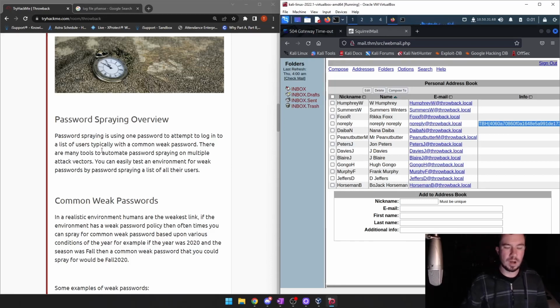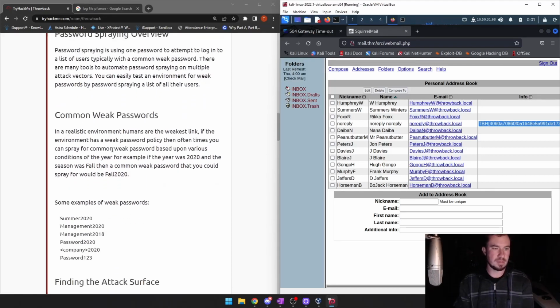Password spraying is using one password. So it's different than brute force. You're switching out the username each time, but you're using one password that you found, a compromised password that you know is compromised. Password spraying is using one password to attempt to log into a list of users, typically with a common weak password. There are many tools to automate. You can easily test an environment.